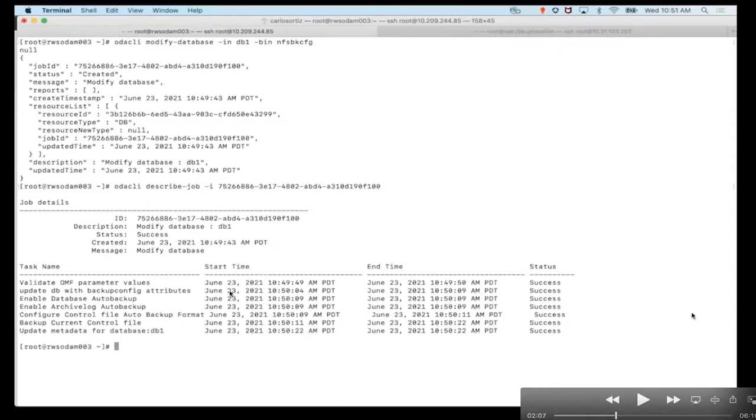And then here, you can just see all the tasks that modifying the database does. You can see started at 10:49 and 10:50, right? It only took slightly a minute or something like that. So now we've attached the backup configuration to the database, so it's done. That backup configuration picks up the default values, as I mentioned: the full backup is going to be on Sunday and then incrementals after that.